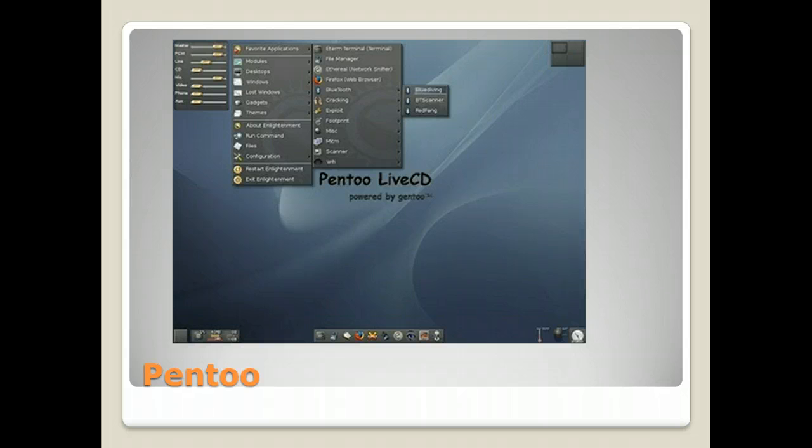Here's a screenshot of this one. And basically, again, a right-click menu throughout. You can right-click anywhere basically and get this menu of all the options, all the apps that are on there.